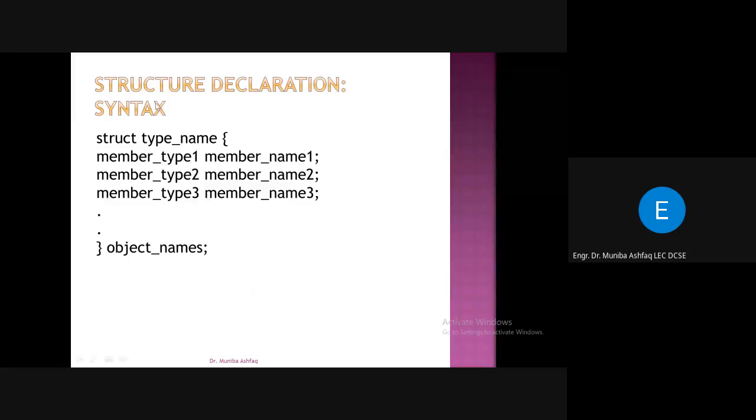So here is the structure declaration syntax. How are you going to declare a structure, right? Just use this keyword struct, and you can give the name of your structure here. The name of the structure, whatsoever you want to give, but you must follow the rules of naming identifiers, right? So you can give any name to this structure. Just write the keyword struct, then give the name to your structure.